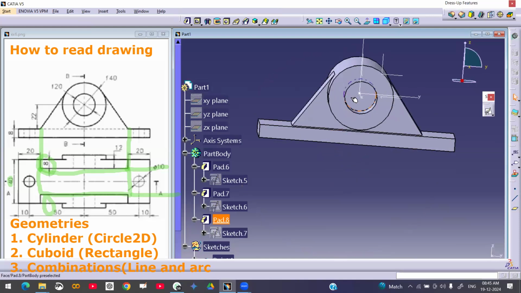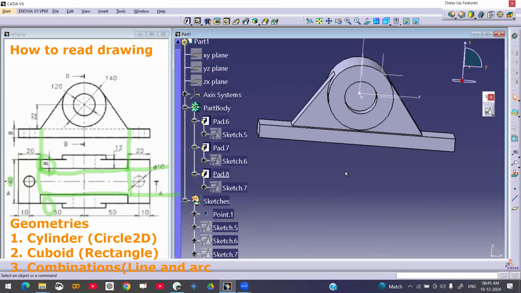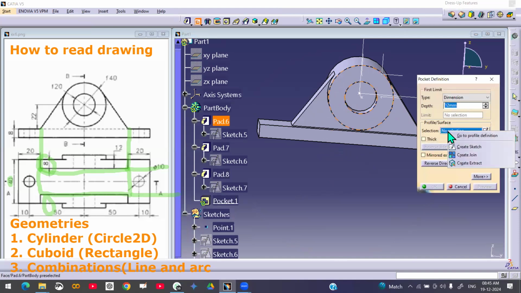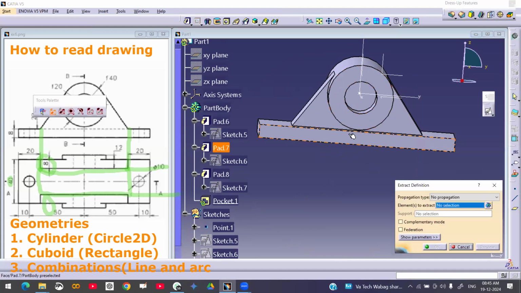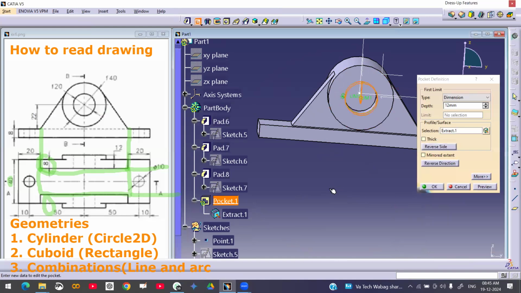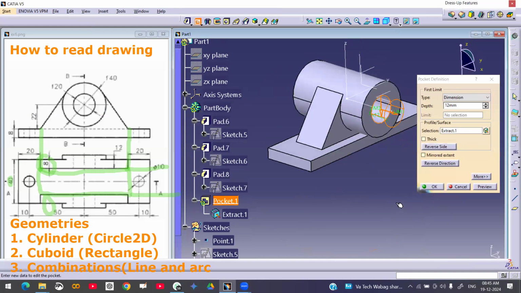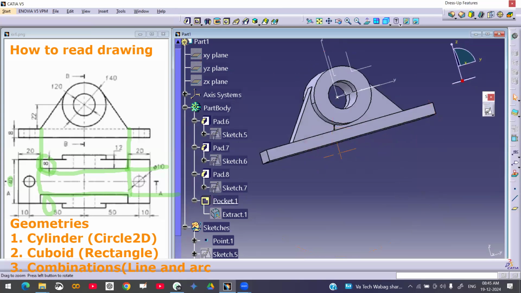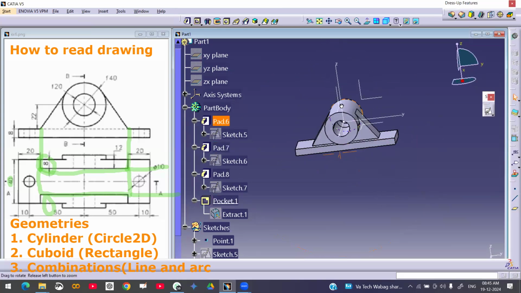So actually we have a hole in the center. We need to make that. So for that, what I do is, now I'll go to the pocket, right click on this and go to create extract. Now I'll select this circle, then give OK. Then I'll give the mirror extent, and anyhow we are cutting it, you can take 200 and give. So we have removed the inside portion.